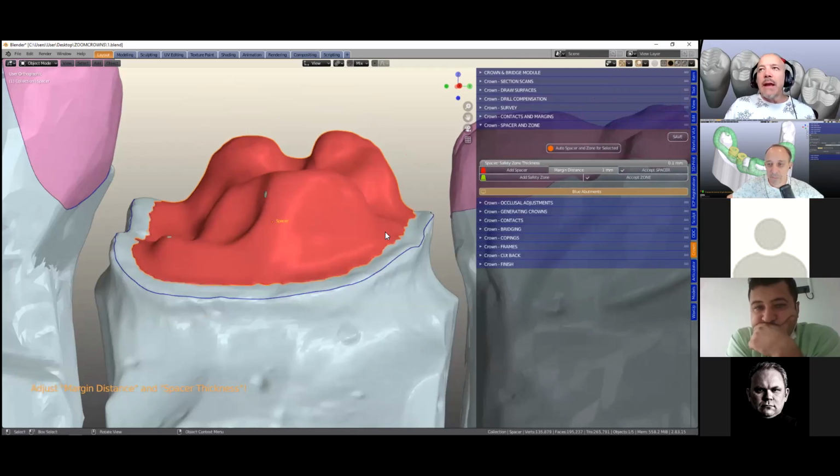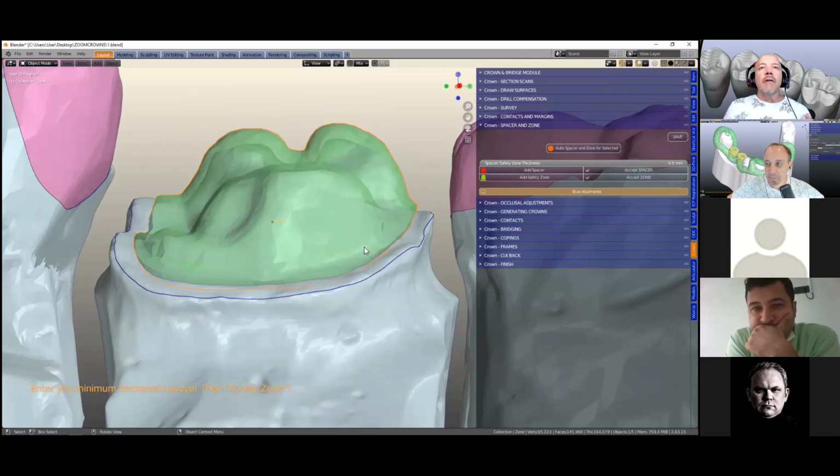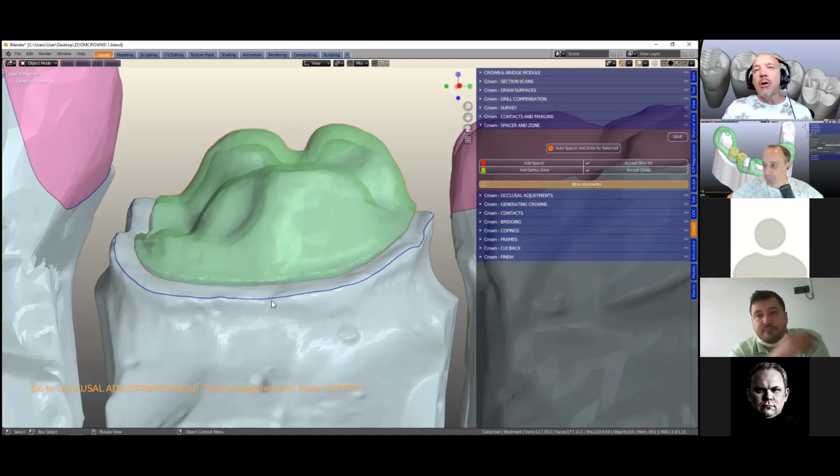Now, once we've done that, we can accept this spacer. This brings us to the safety zone. The safety zone gives us an indication of how thick the crown will be, because it's a warning layer for us. I've got it set at 0.5. If you think you can mill less, you can make it 0.4. Or if you think you need it bigger, 0.6 or whatever, you put it in there. Then we accept the zone.